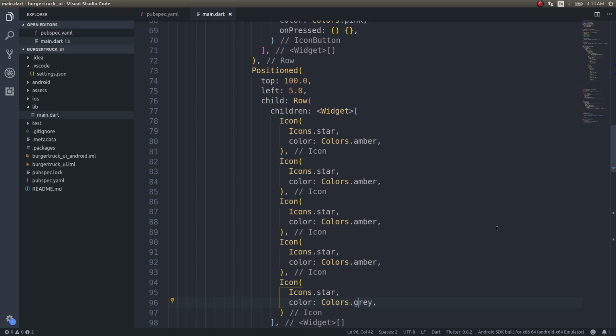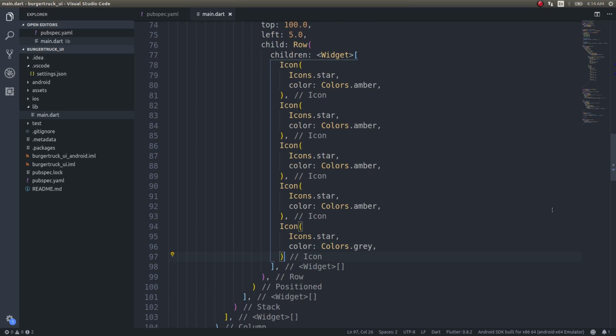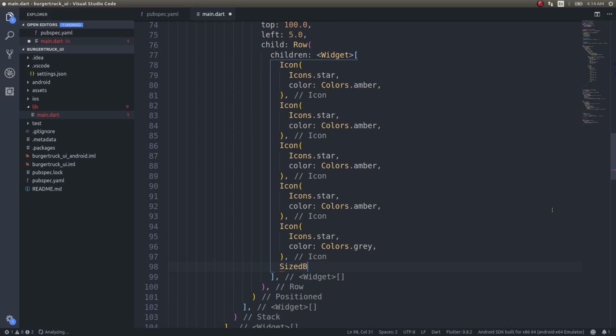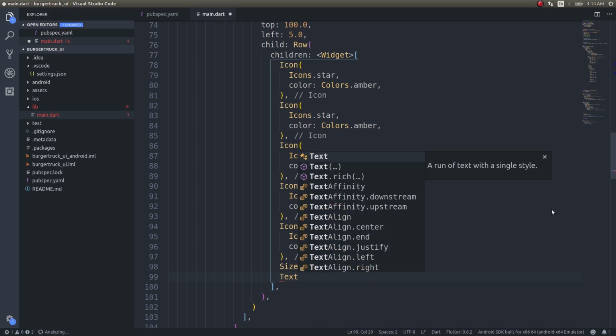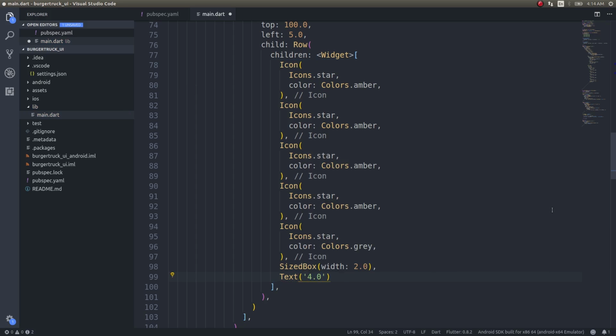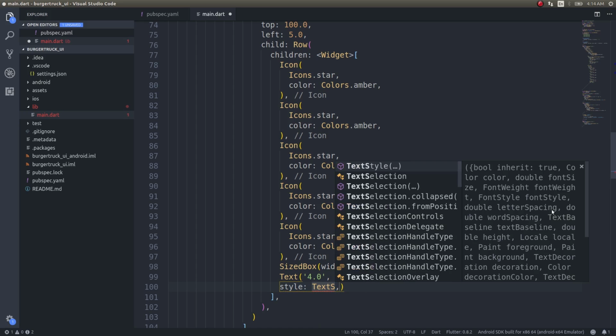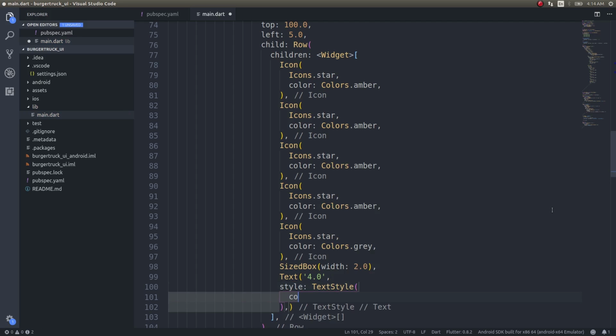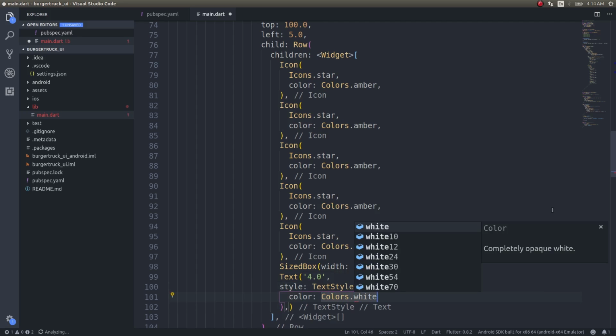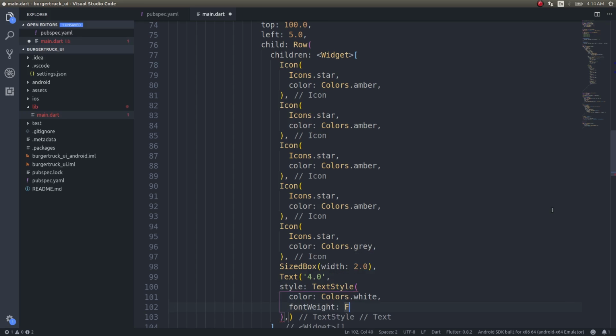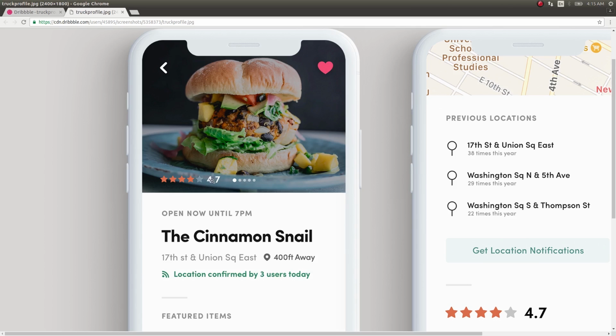So after this, in the same row, I'll just give a sized box with width 2.0, and a small text with 4.0, colors dot white, and font weight will be font weight dot bold. Fine. So I have this 4.7.